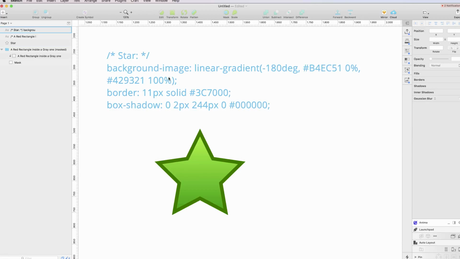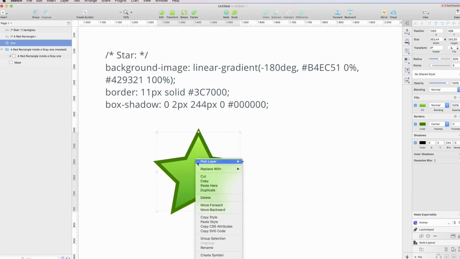So this is how it works. It's very easy. You just right click and go on copy CSS attributes, and that's it.